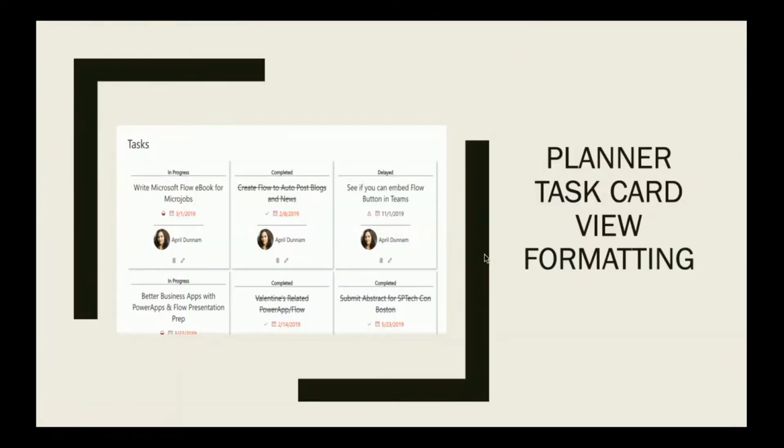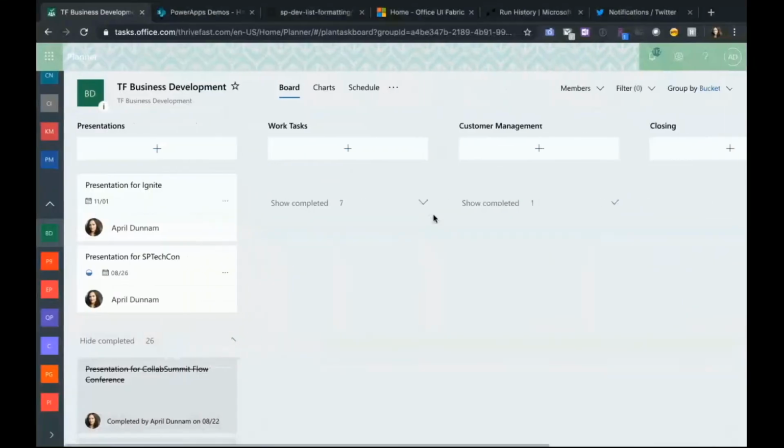So I want to show actually two things today. The first is my Planner task card view formatting sample that I just submitted. So I'm just going to dive right into the demo on that. I'm going to start with my inspiration. This is actually a need for a client.